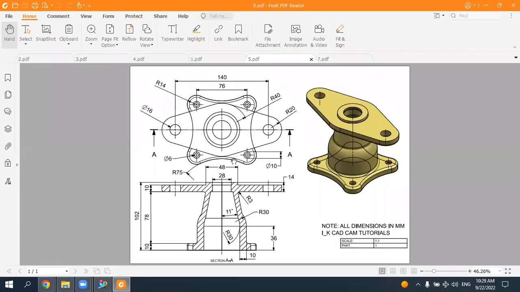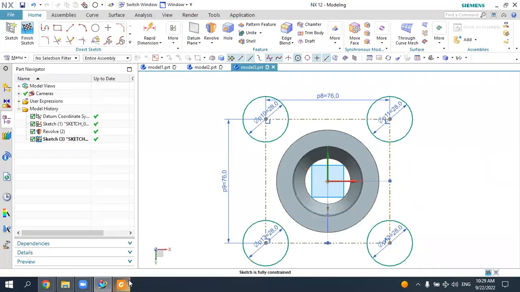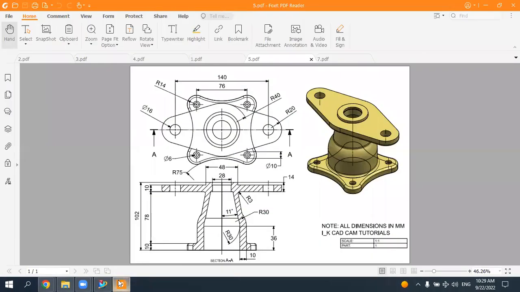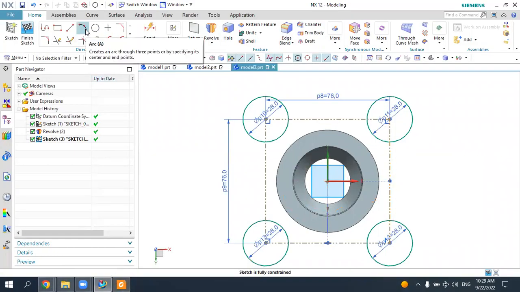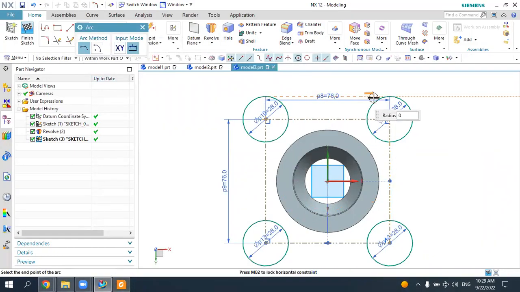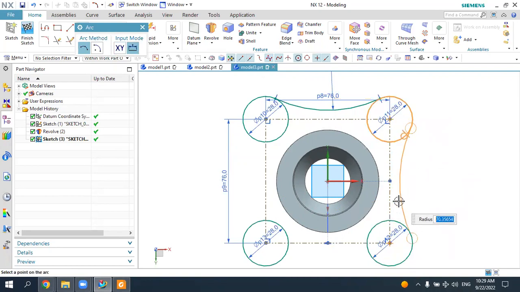Now I will draw these arcs with the radius of 75. So here select arc, this one and this one, and type in directly 75. Then press enter and move your mouse. You see, it becomes tangent. Then press your mouse. So here it automatically created the tangency.